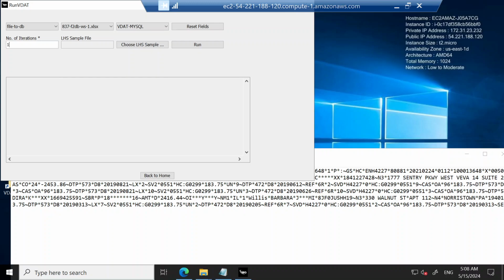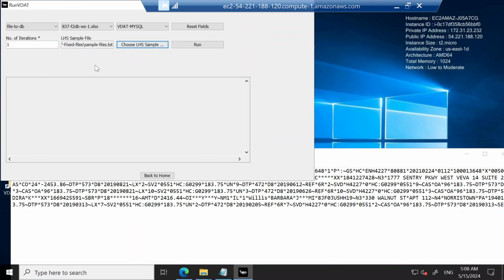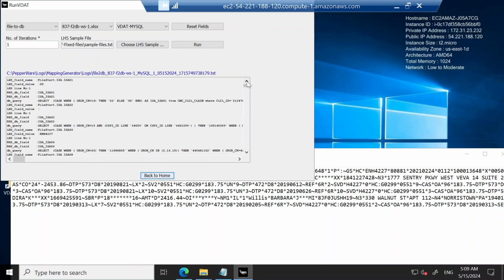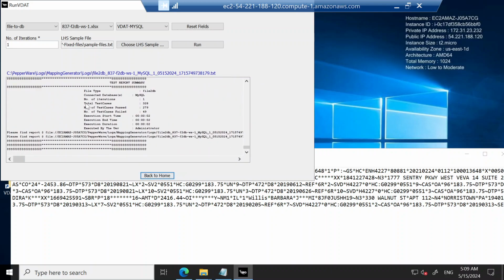You put in the number of iterations, which in our case is 1. You choose the sample file that you're running against. So you can choose any 837 to compare against your database. In this case, I know that this sample file, 837 fix file here, this one, is actually in our database. So when I hit run, this is what happens. It'll process real quick, and then it'll show you all of the individual fields that were run. And at the bottom, it gives you a compilation of the number of iterations run, the total number of test cases that were either passed or failed, and the total number of test cases, and the duration that it took to run the file.